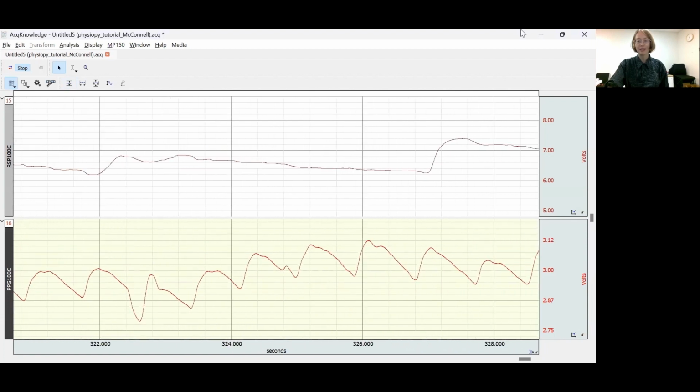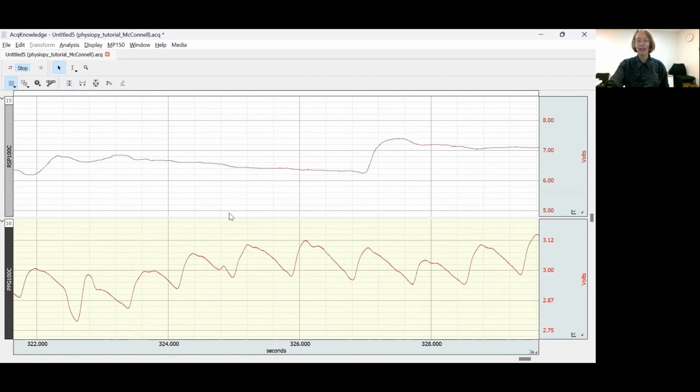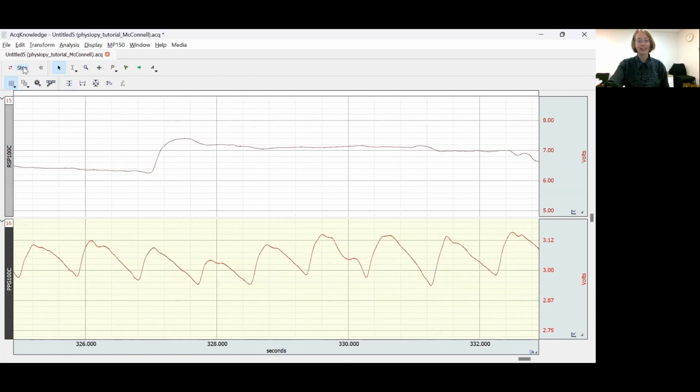I'll just change the scale so we can take a closer look at the waveform. And you can see one really, really nice. I'm going to pause it so we can appreciate one really nice waveform right down here. So right here, we have our systolic peak, then our dicrotic notch, and a diastolic peak. And the peak to peak detection for this signal would be quite good.